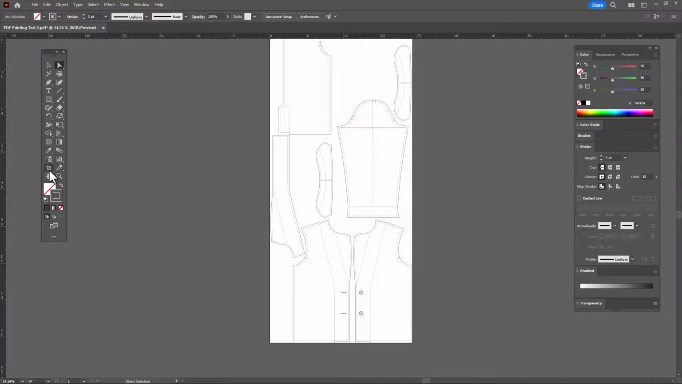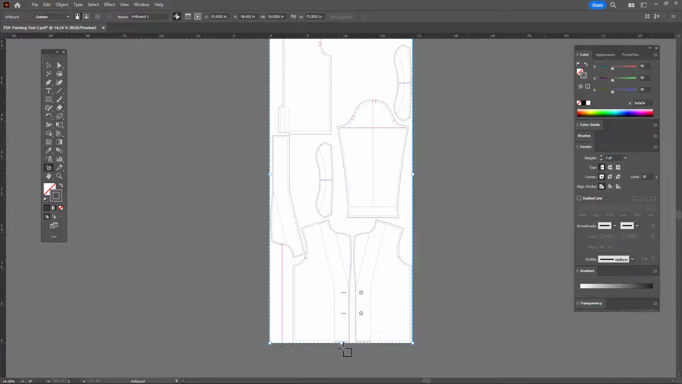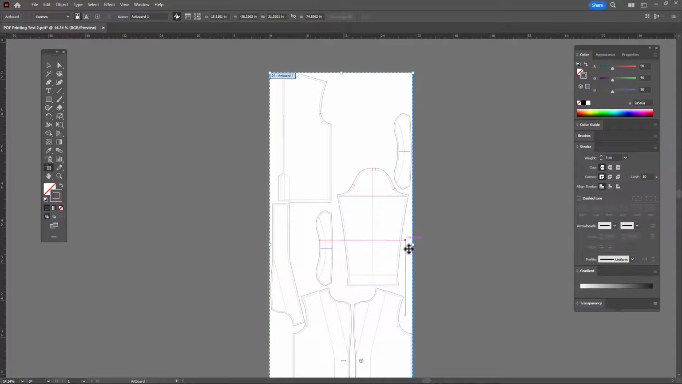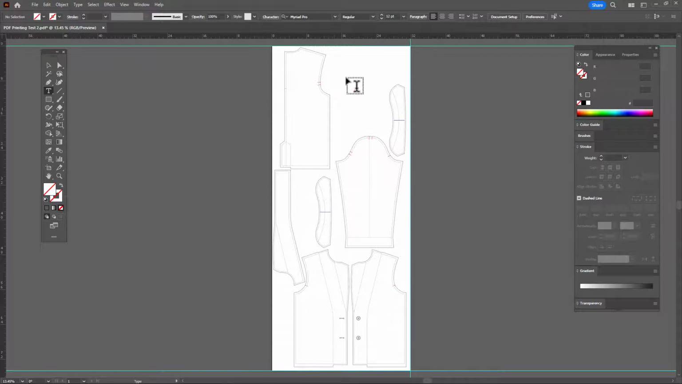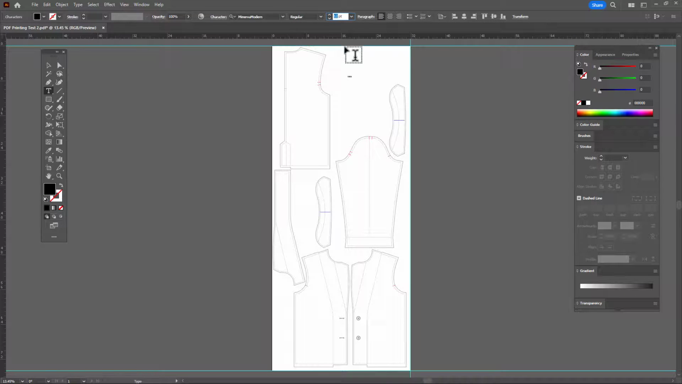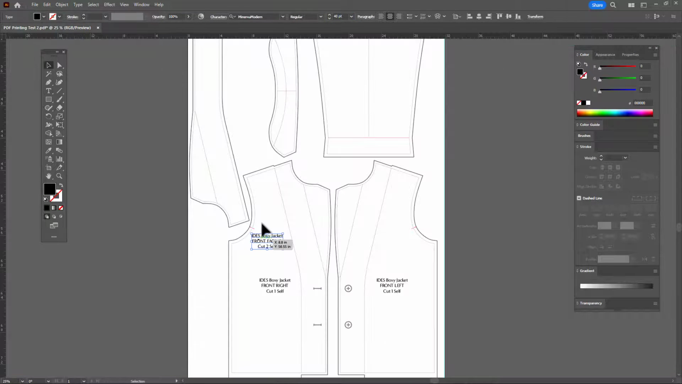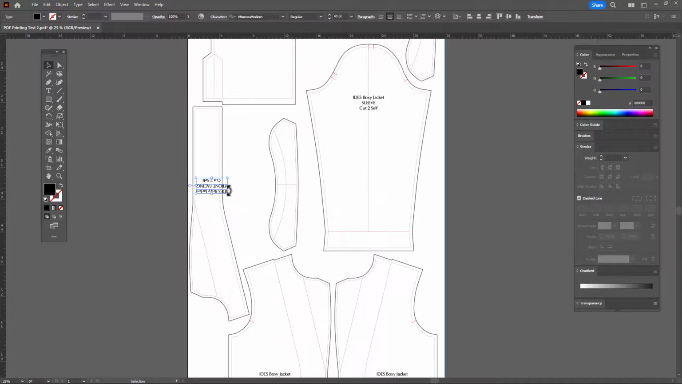Now I'm going to grab my artboard tool. I need to extend my artboard at the bottom because my margin didn't account for the bottom hem. And I'm going to give myself a little extra room at the top and to the side. With the text tool, you can add any annotations or pattern labels that you want. Set whatever font and size you want. Use your black arrow to rotate or move the text around.